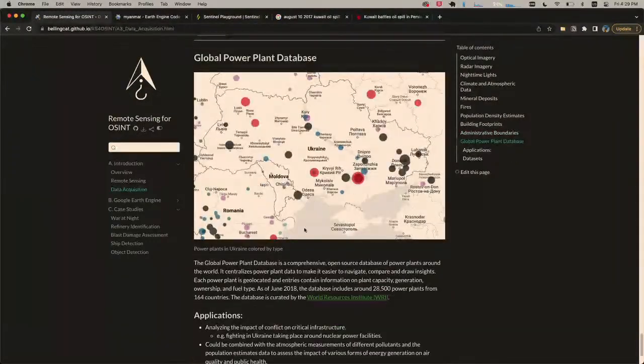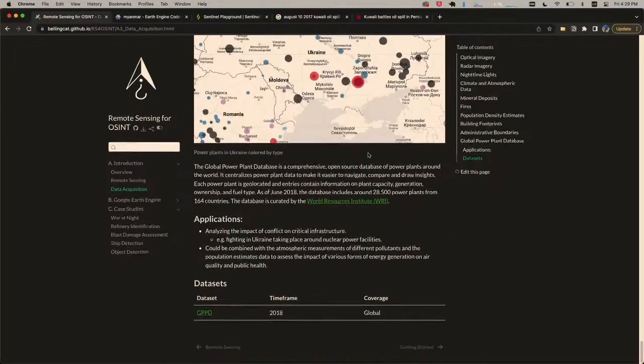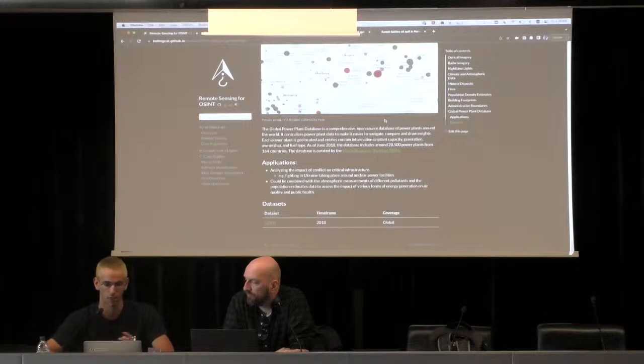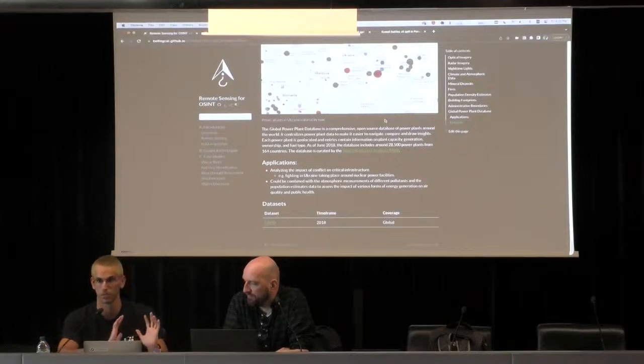And then there's also a data set on georeferenced power plants, and they're disaggregated by type and the amount of energy that they produce. So that was a very quick introduction to all of the different types of data that are hosted on the Earth Engine catalog. They're also available elsewhere than the Earth Engine catalog.